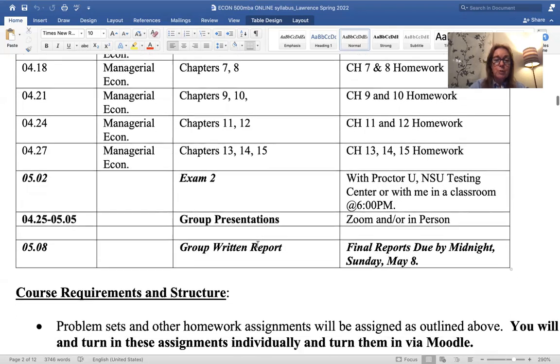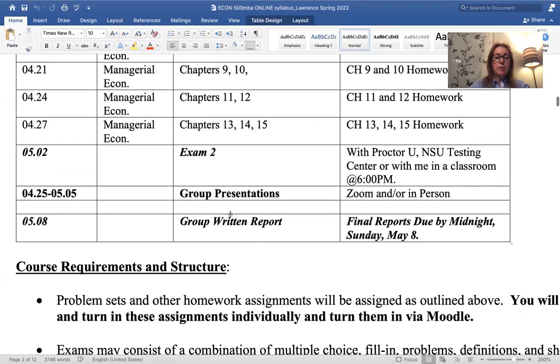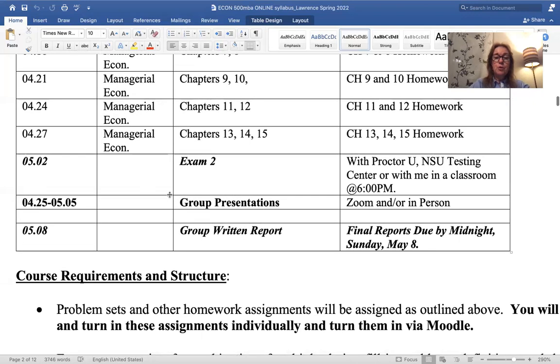So what you're going to be doing is a group project. On that Excel spreadsheet, it tells you what group you're in, and it tells you what company you've been assigned. I'll talk about the project a little bit later, but there's a group project where you're going to have a written report and you're going to do a presentation. The presentations you can do on Zoom.